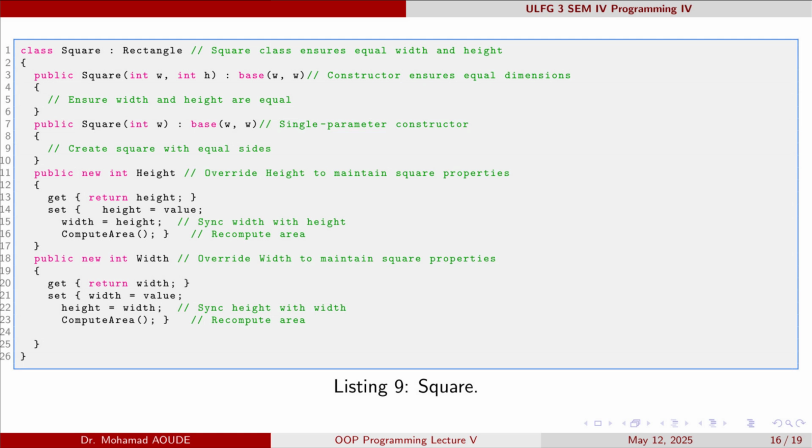The Square class shows multi-level inheritance and property overriding. Inheritance: class Square : Rectangle. Square inherits from Rectangle, which inherits from GeometricFigure. Square therefore inherits width, height, area, and the overridden ComputeArea method from Rectangle.